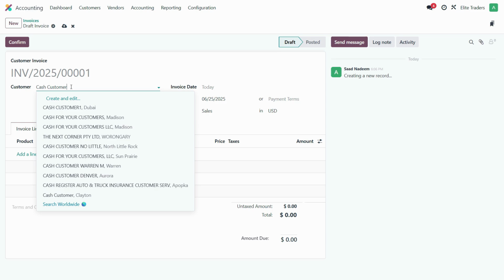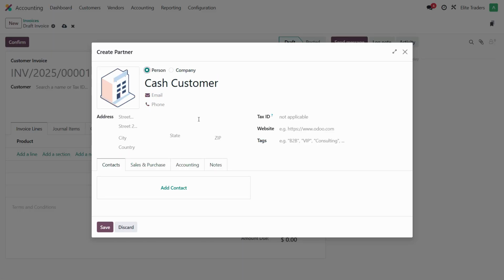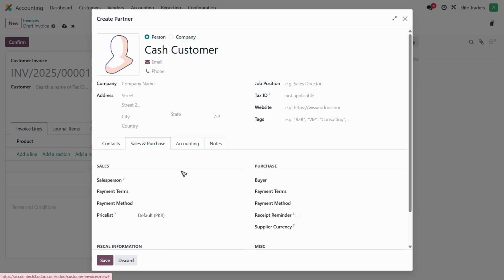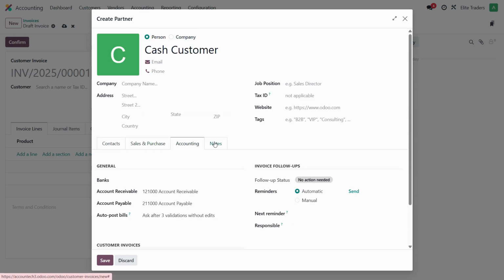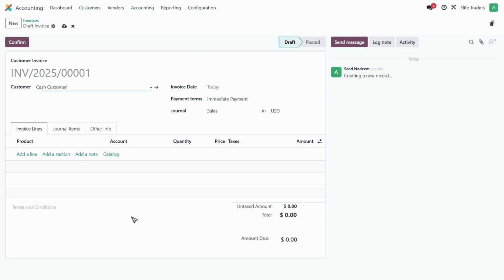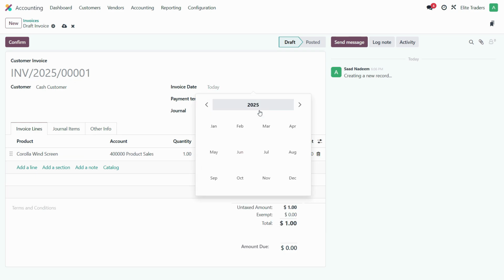So click on cash customer, click create, and let's say it is a person. Method of payment is cash. Payment terms is immediate payment, and rest of all the things I'll keep it as it is. So click save, and we are selling them Corolla windscreen. So it goes under product sales automatically based on the configuration that we have done earlier.